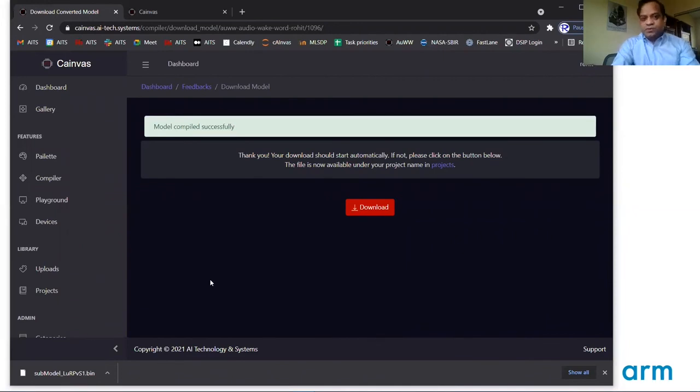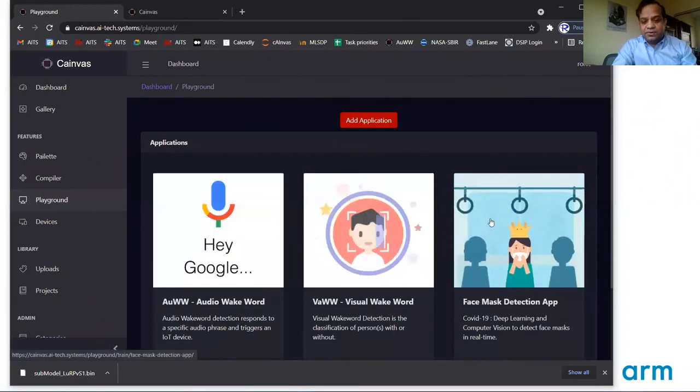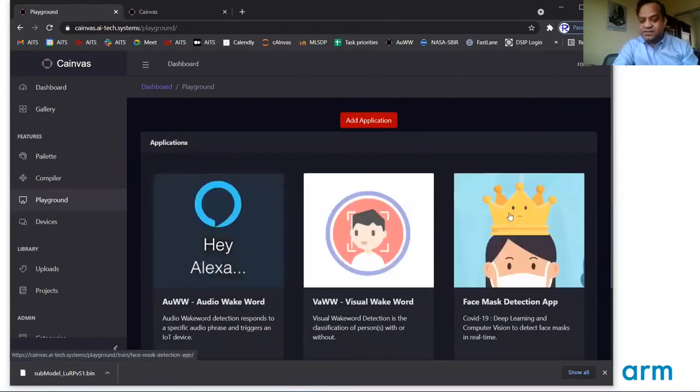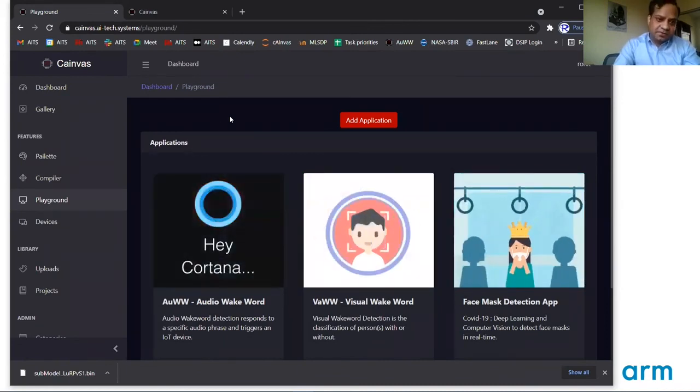So this was a no-code demo, and we would continue to develop more applications as and when we find interesting ones. We have a couple more for you to try: visual wake word and face mask detection. We would be bringing more sensors and boards to you on this platform.